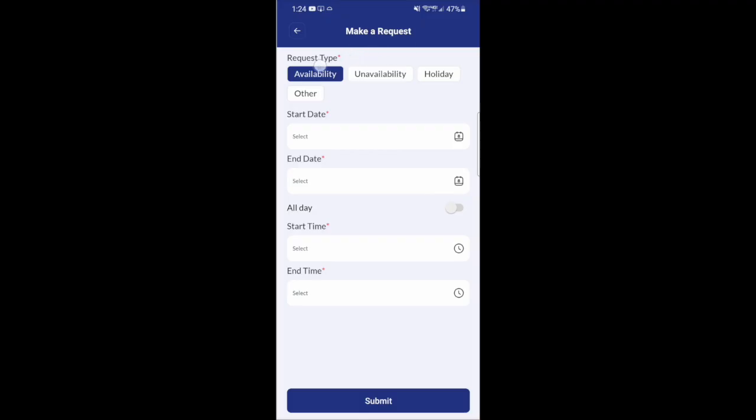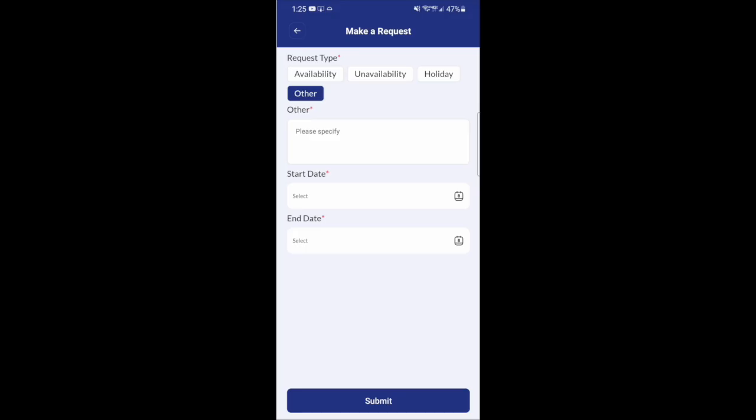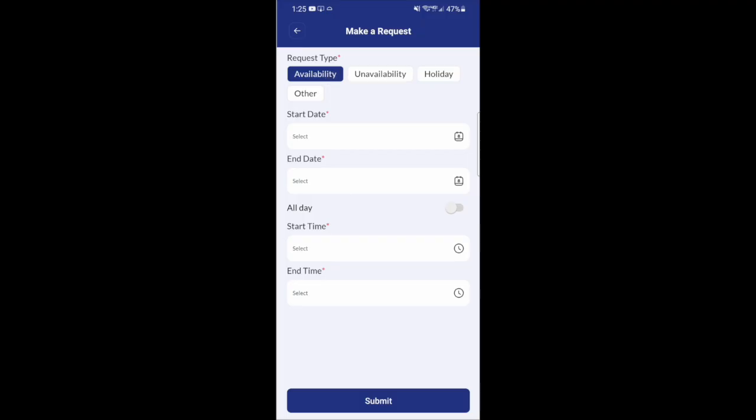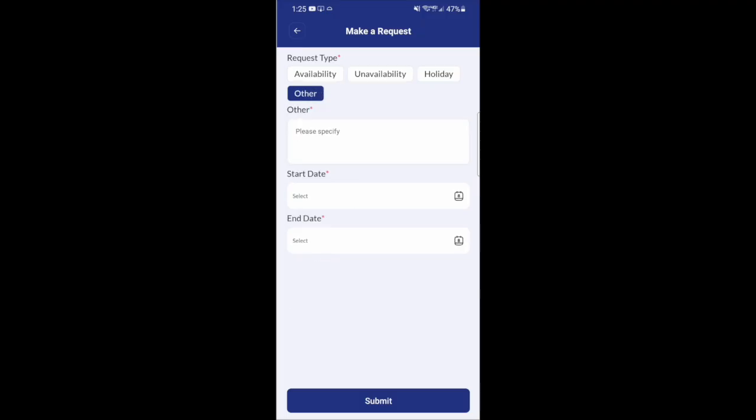You'll notice that there are 4 different request types available. And the different requests allow different ways to interact with the system. Ultimately, you are sending messages to your supervisor to indicate your potential to work or not be able to work, or if you have some other situation come up. For example, if I'm sick, I might be able to indicate that here.